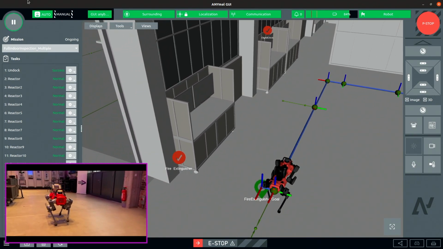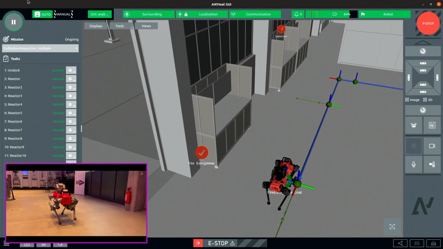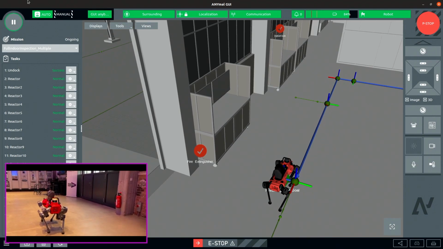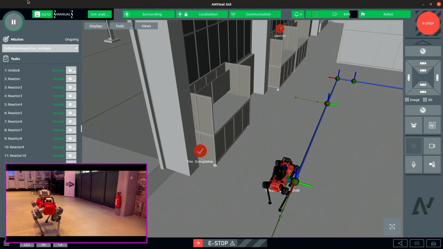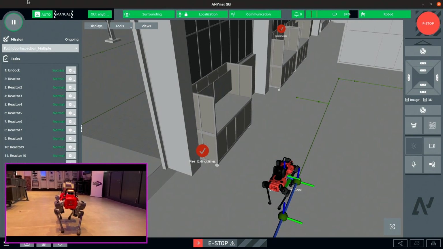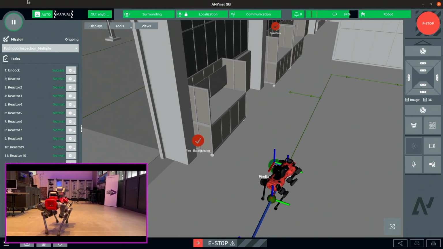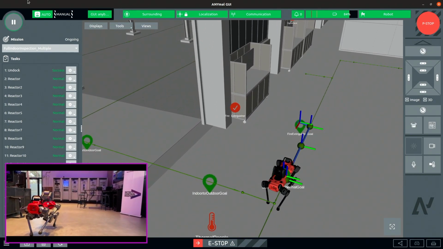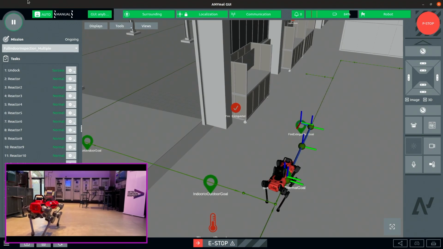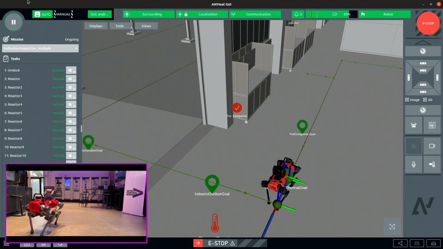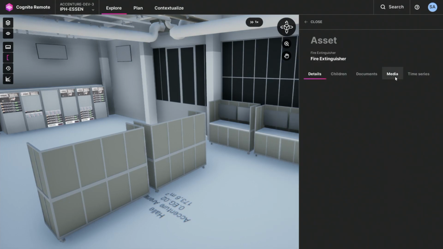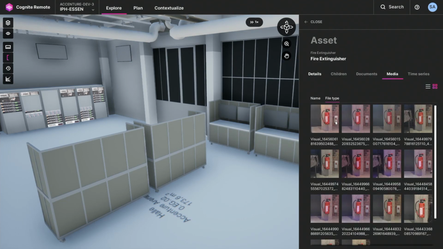The next inspection point is the fire extinguisher. It can be valuable information to know if all safety equipment is where it has to be, and because of that the ANYmal makes a stop for inspection. Last, the ANYmal takes a thermal image of the server rack. Again, we can switch to Cognite Remote into our digital twin and examine the images sent by the ANYmal.